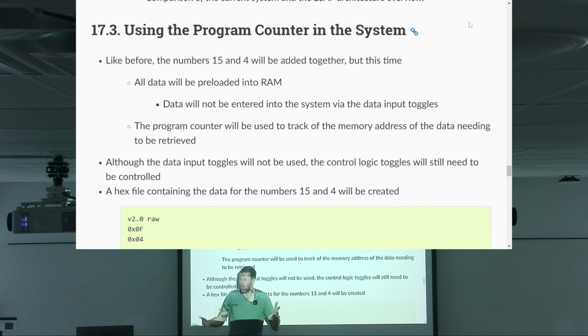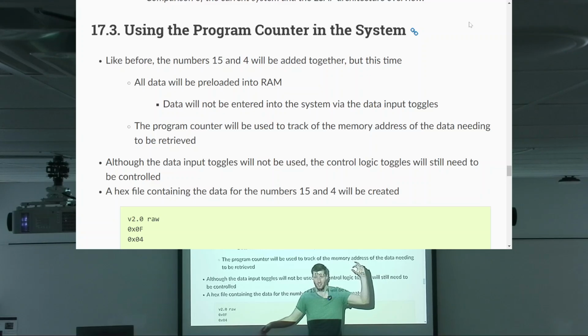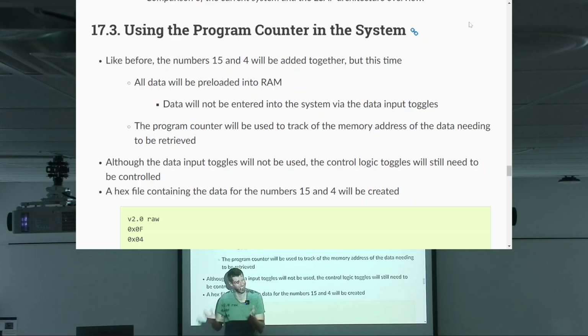But what was I doing? I was adding 15 and 4. I needed to know the data was at memory address 0, memory address 1, right? But that was important for specifying it and for the control logic. That was important for the steps that I was executing, not the what I was executing, right? Maybe it's not clear, but I'll try to make it clear with the next example.